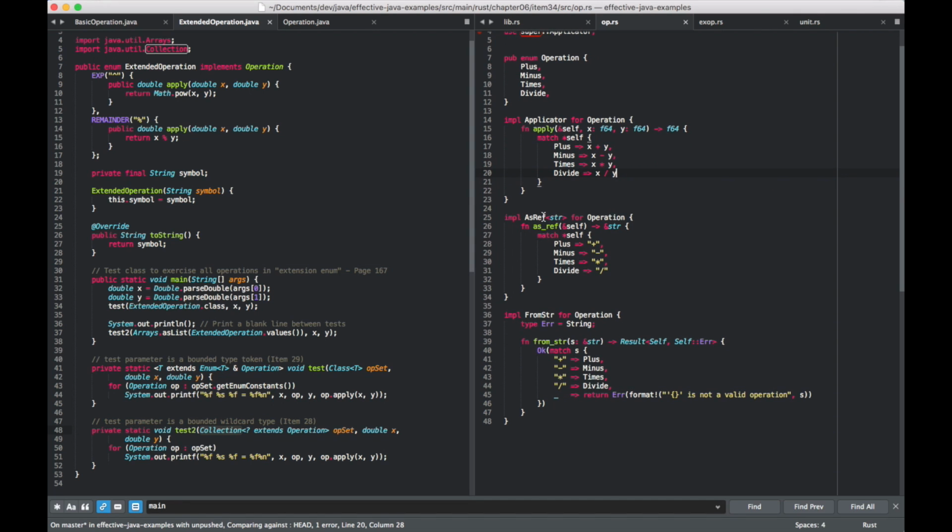So as ref, str is just a conversion into a statically allocated string, so that's not a heap allocated one. So toString obviously heap allocates, well, it returns a reference to something that is heap allocated somewhere. We return a reference to a string slice that is in the binary somewhere, right? So it's all compiled in. There's no heap allocation going on at all.